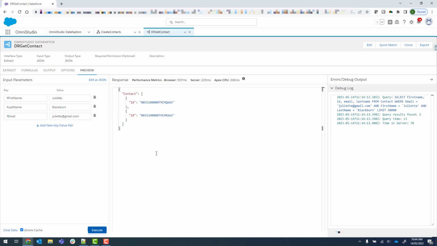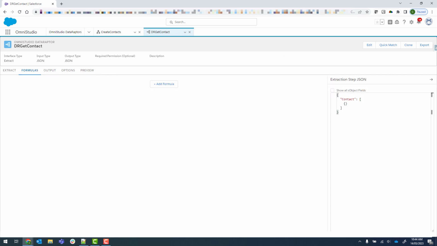So how do I let my OmniScript know, or in fact later on our integration procedure know, that there are 2 that have come back? So the easiest way that I found to do that is to click onto formulas over here, and to add a formula that'll count what is returned. So we'll just go add formula, and bear with me while I type this in. Hopefully I typed it in correct.